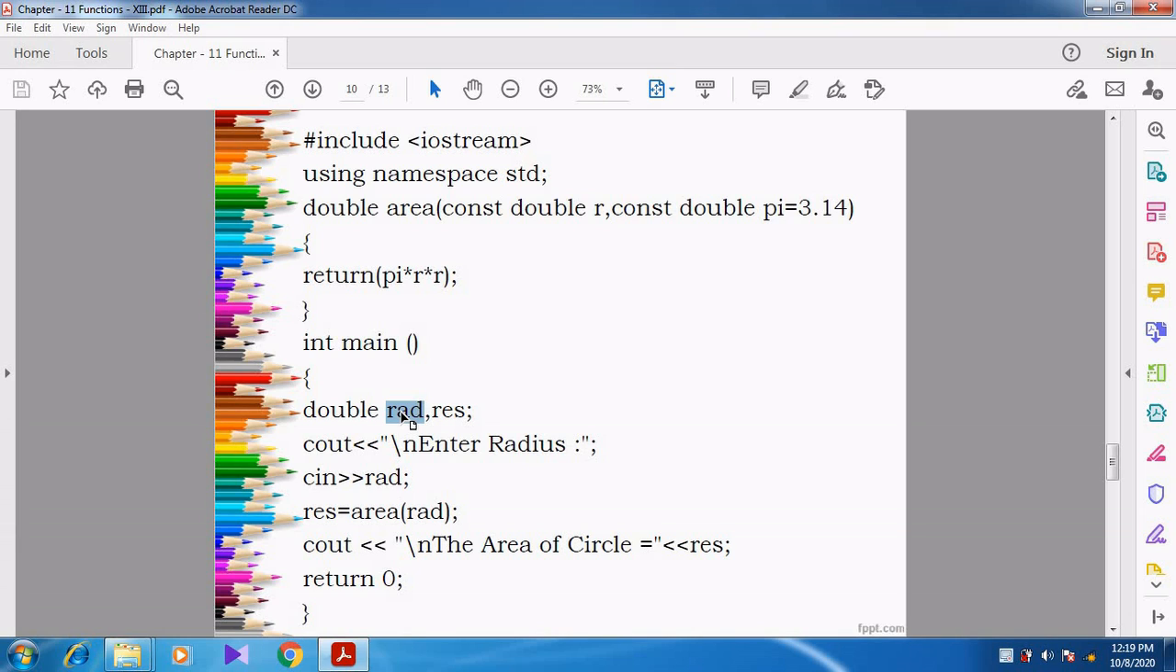Then now you see double radius. So it is declared as double RAD. And then we are going to declare another variable result. Why? Whenever I find the area of circle, then I want to store the resultant value. So they declared RES. RES stands for result. Now we are getting the input from the user. cout, enter the radius. cin radius. It is given as RAD. Then we are calling the function area. How to call the function? We want to call the function using its name.